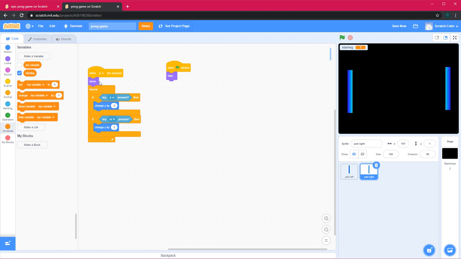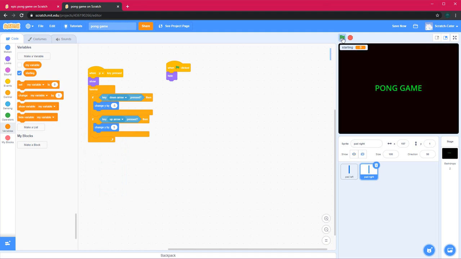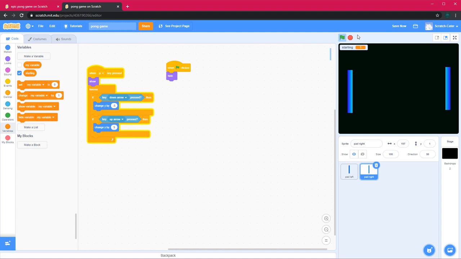Same as before, when P clicked, show. But this time, when down clicked, move -5. And when up clicked, move 5. So when I click P, I can move up and down in both of them.